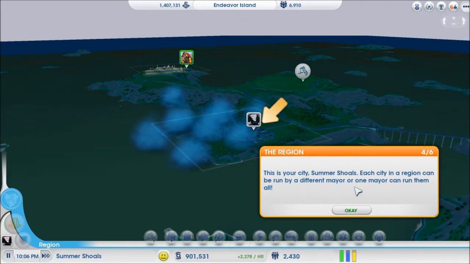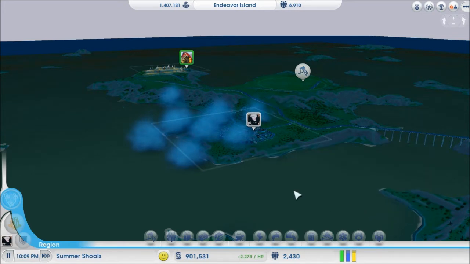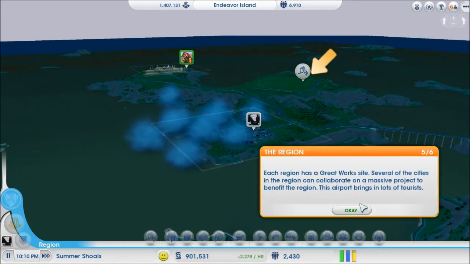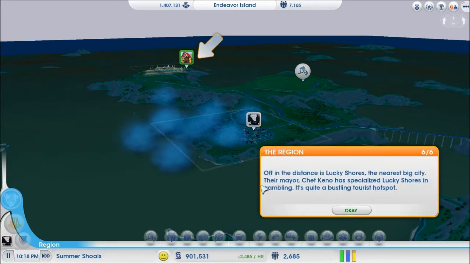This is your city, Summer Shoals. Each city in a region can be run by a mayor, or one mayor can run them all. Okay, awesome. Each region has a great work site. Several of the cities in the region can collaborate on a massive project for the benefit of the region. This airport brings in a lot of tourists. That's pretty nice. So, it looks like this is our region. Just three little areas. Well, two, and a... what is this? A great work site. Alright. So, I'm learning as you guys are, so don't expect too much. Oh, look at that. Endeavor Island. That's our region. And this is how much money total. Wow, we're putting forth a lot.